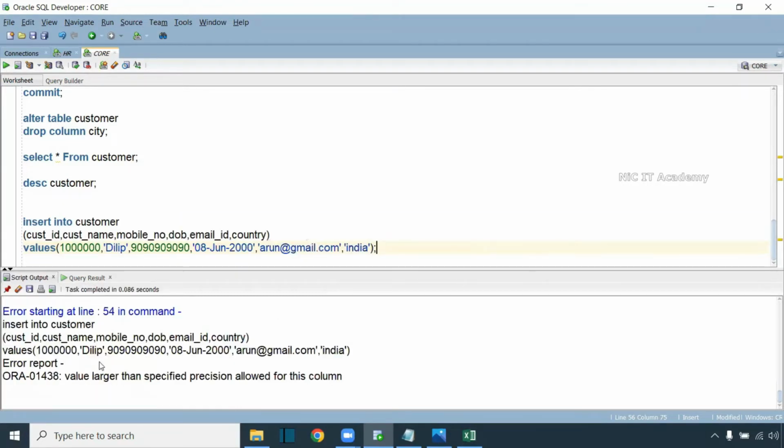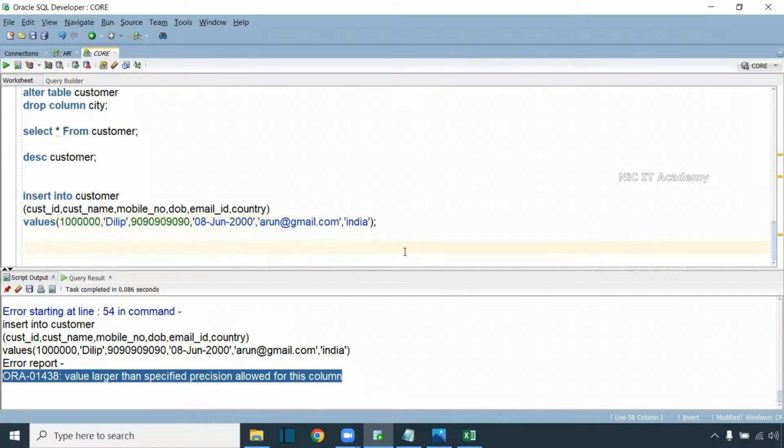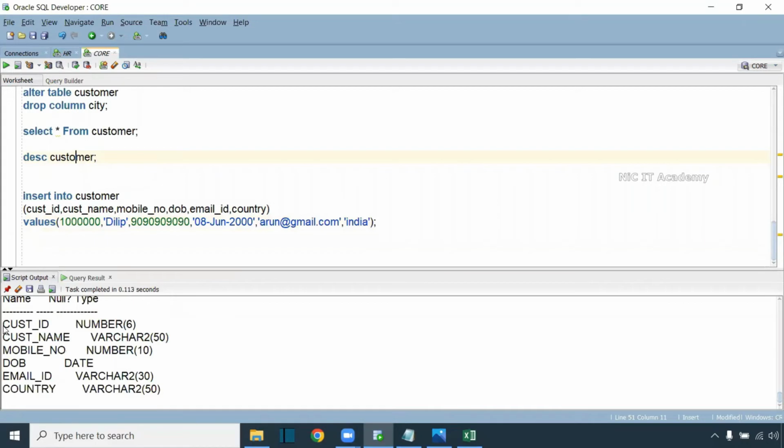So what is the error I'm getting? Value larger than specified precision allowed for this column. Some column values have more precision than we defined. See here, customer ID is a number of 6, but how many digits are we adding? 7 digits, right? That's why: value larger than specified precision allowed for this column.